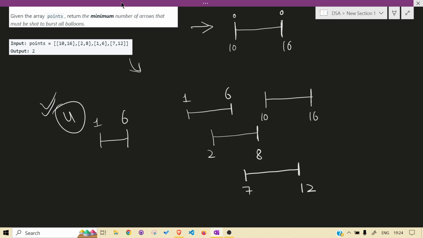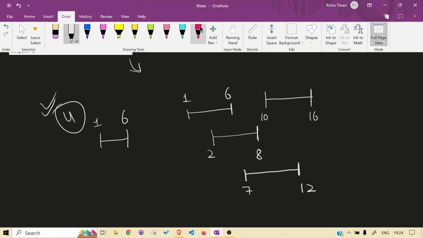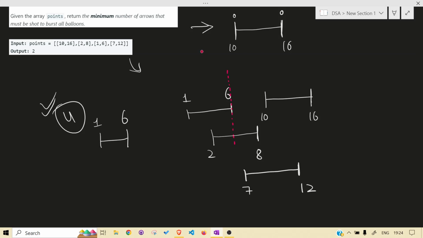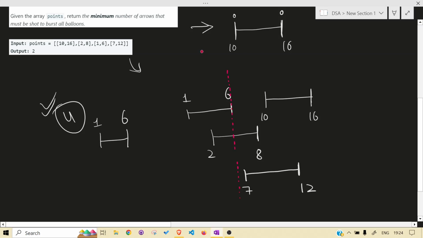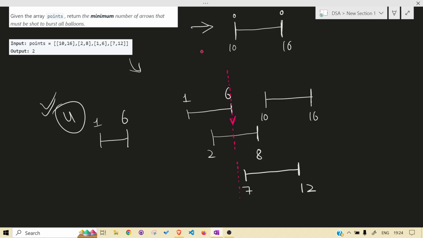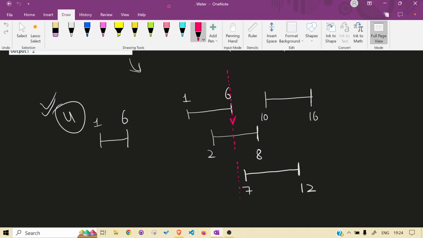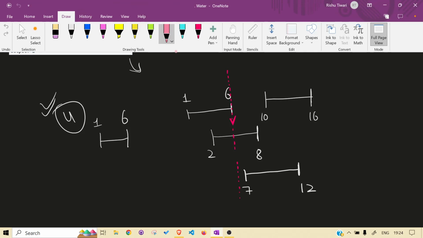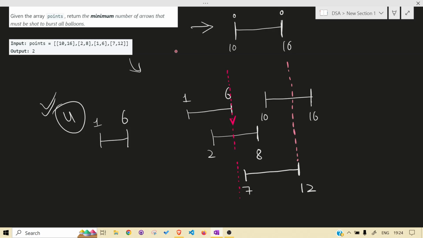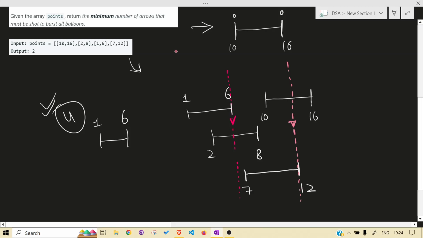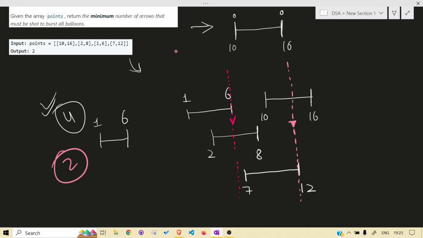So let's do this. Let me change the pen color. If we shoot at 6, we missed 7, but it is better than 1. We took 2 with ourselves. Again, if we take this 7, 12, we take its maximum, 12. We take down 2 balloons. So how many arrows did we require to take all 4 balloons? 2.